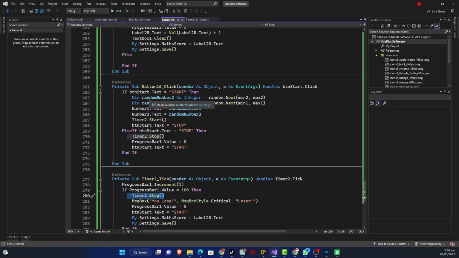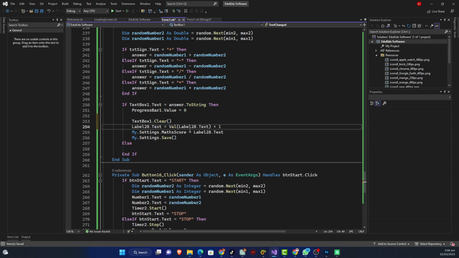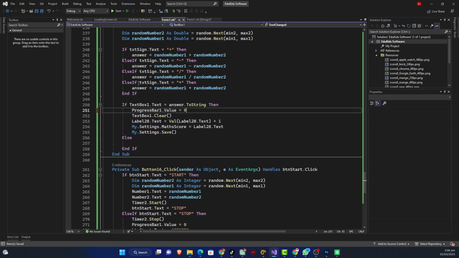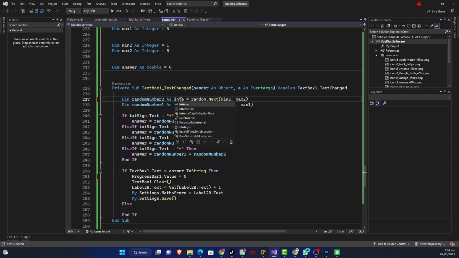But let's see from here. If textbox1.text equals this, then progress bar dot value equals this. Let's clear before this happens. Yeah. So now we can switch back from double to integer. I think it should work.